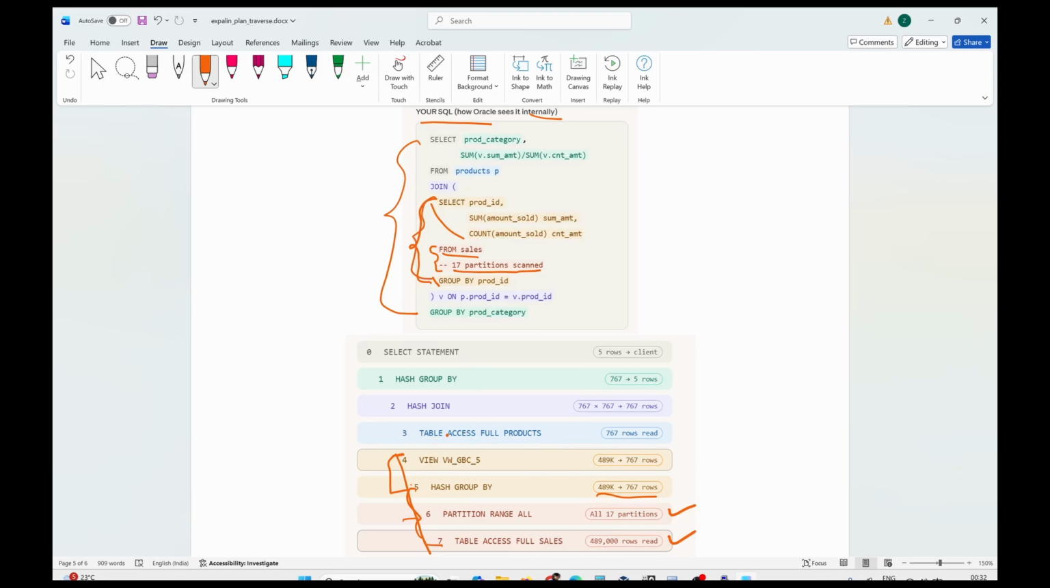If you see the color code of step 3, the blue color, here it is the products table being accessed. Then the purple color, the second step, is the hash join. It is the join color code between the products table and the view. So processing has happened up to this second step.